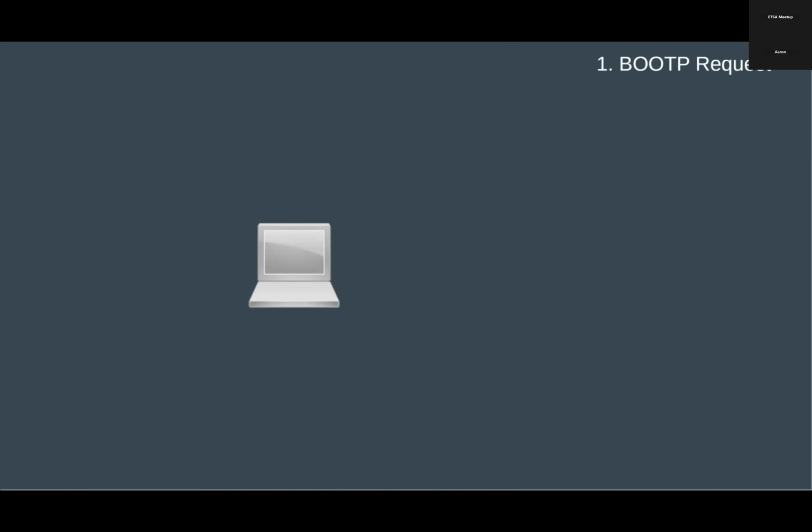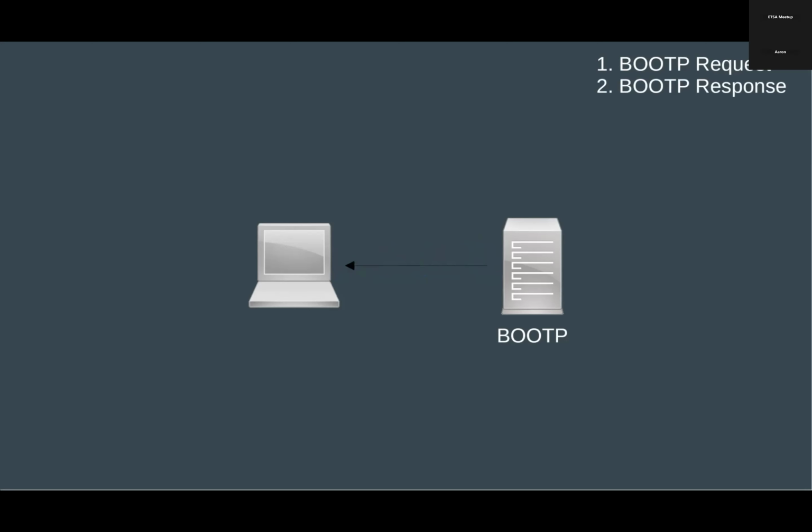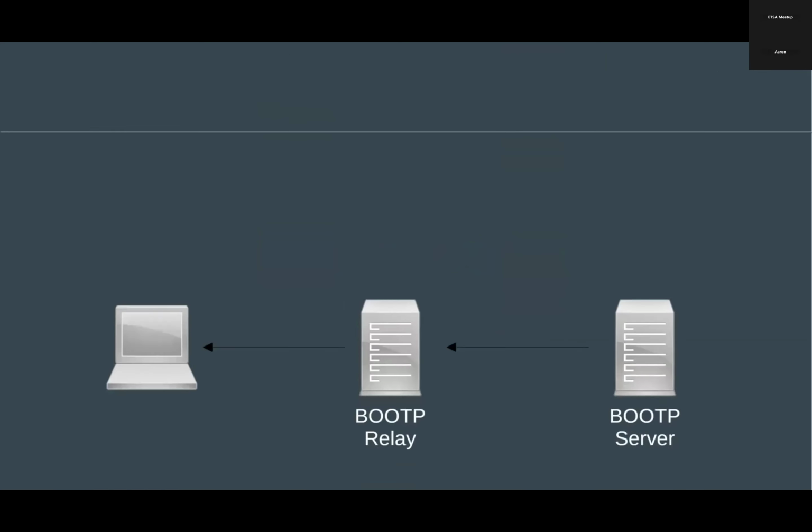And in the form of what we call a BootP request, which is: I booted up, I don't know where I am, help. And hopefully we have a friendly neighborhood server that's listening for that. In this example, we'll say that it's on our subnet, and it just sends us back a response. That response contains an address and a whole bunch of other information, but that's basically it. A little bit of data.